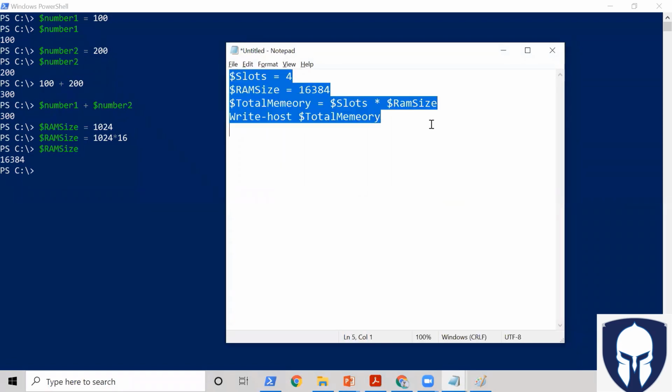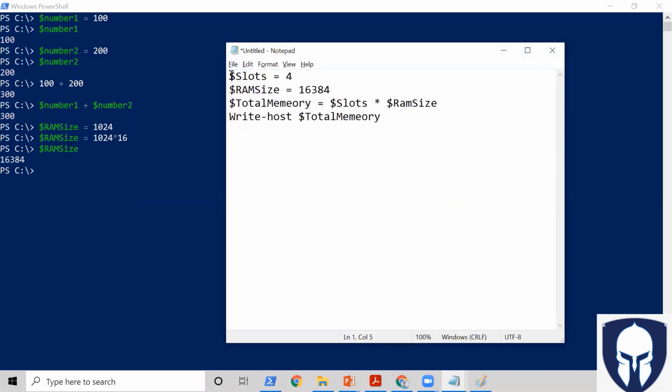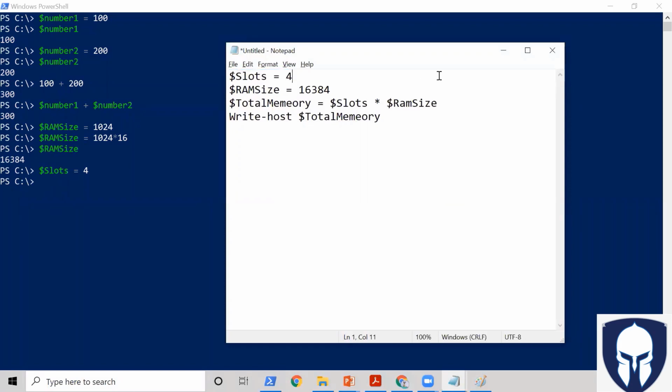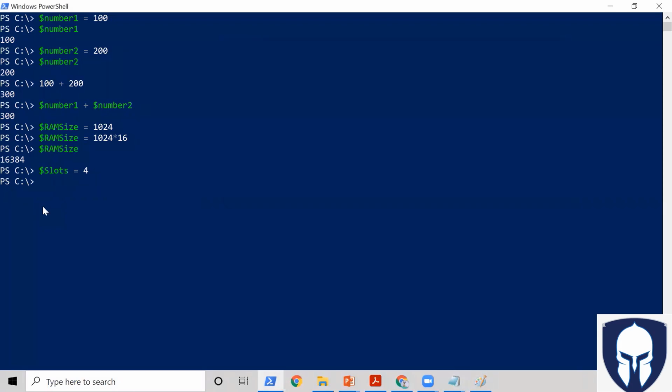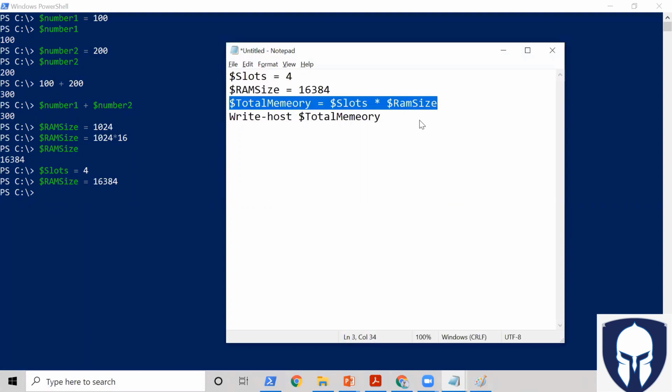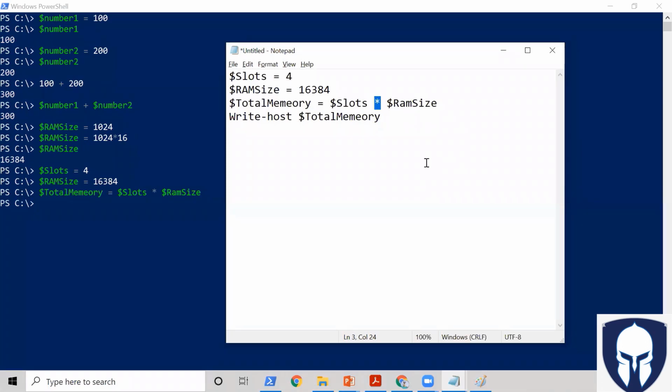Let us try the same thing here. Let's say slots is equal to 4, and RAM size is equal to some number, and I'm saying total memory is slots star RAM size. What does the star mean? What will this do? Exactly what we do in a calculator, the same thing will be happening here. So we will be using plus, minus, star, and division. Everything will be the same kind of thing.